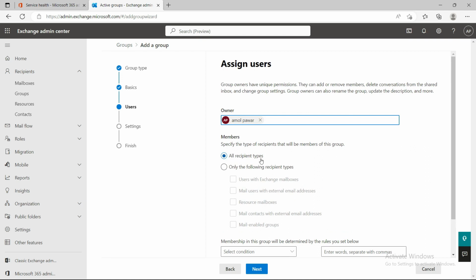When I select this all recipient type, it means whichever user is created in my organization, the email will go to all the users. In our organization, we have an all users or info email ID where, say, HR sends an email, and that notification goes to everyone in the organization. So that dynamic distribution list is created by choosing this option.